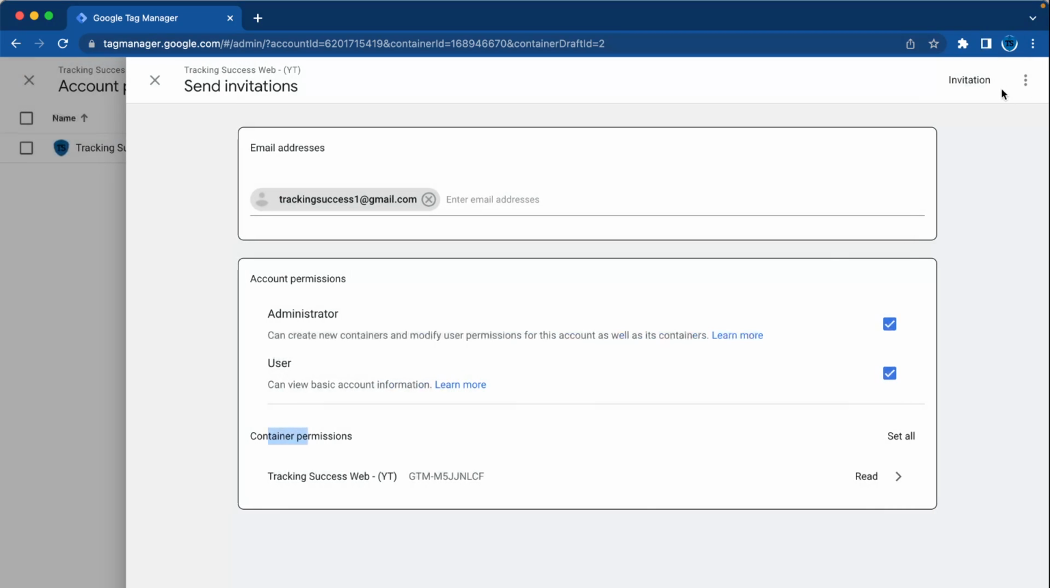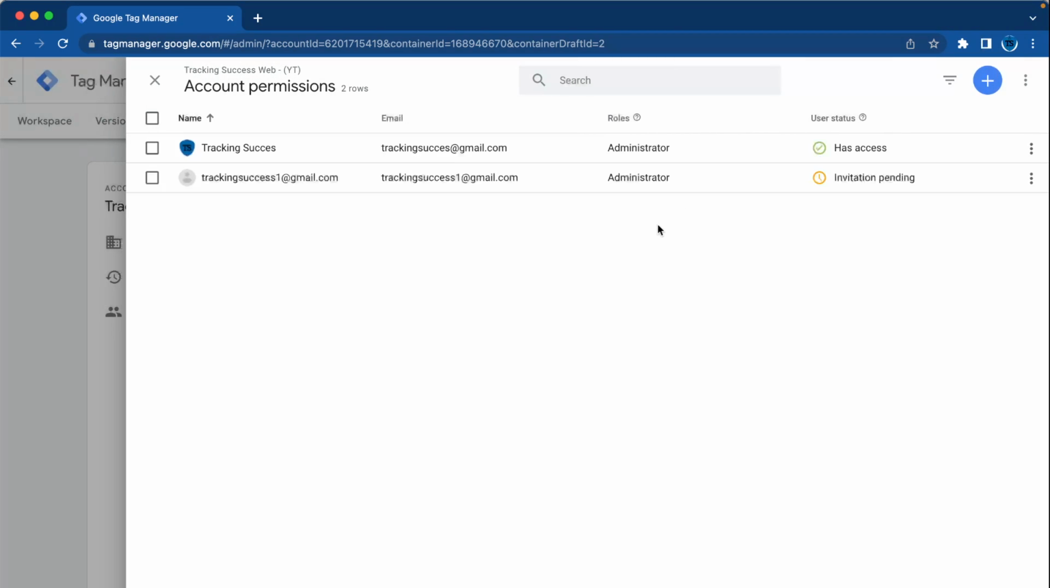Once you're done, click on done and you will see you can send an invitation right here, and then the user will get an invitation by email. So this was the quick tutorial on how to add a user to your Google Tag Manager account.